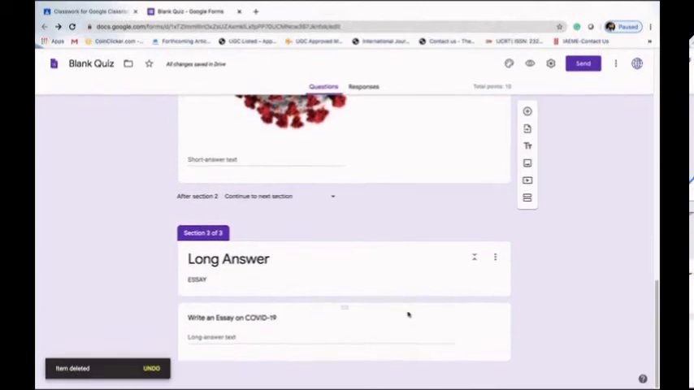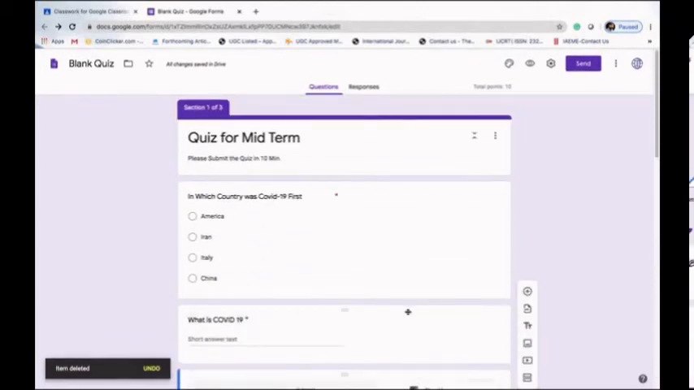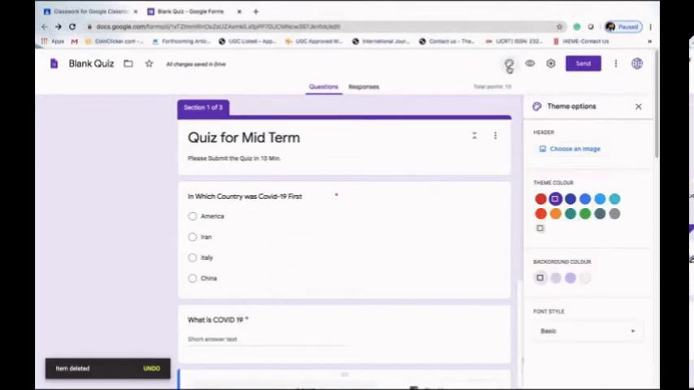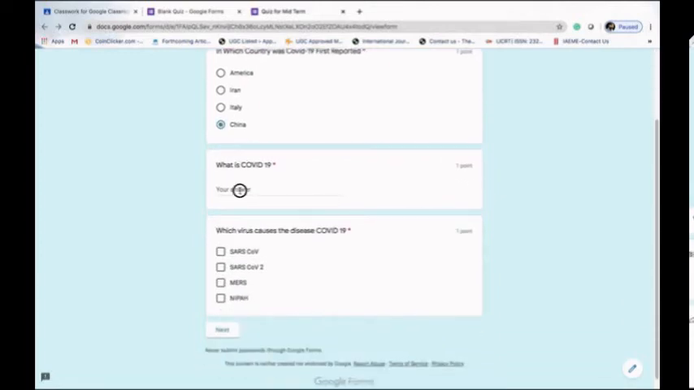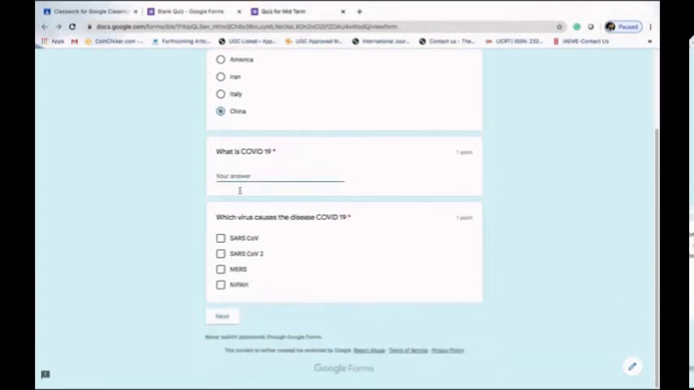Okay, now we have prepared our paper. Now we will click on themes. We can change the theme of our question paper. We can click on preview also, so that we can check whether our form is right or not. We can click on China. We can, what is COVID-19? We can write the answer.